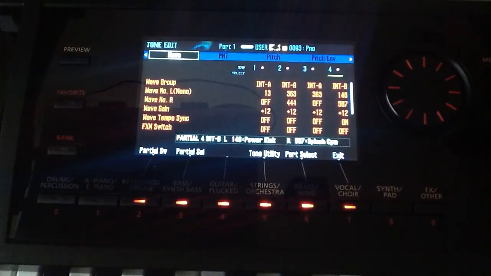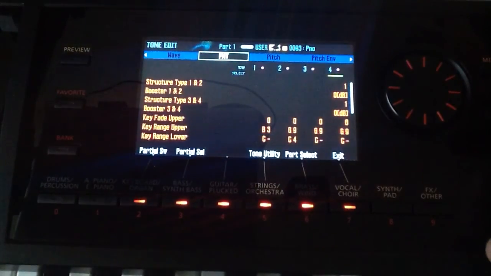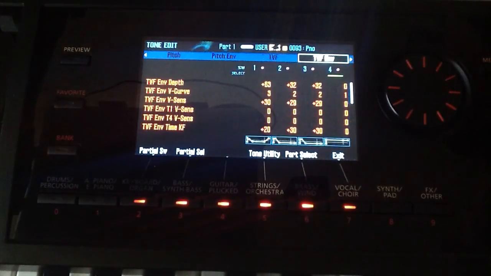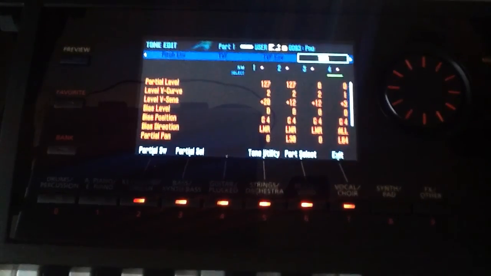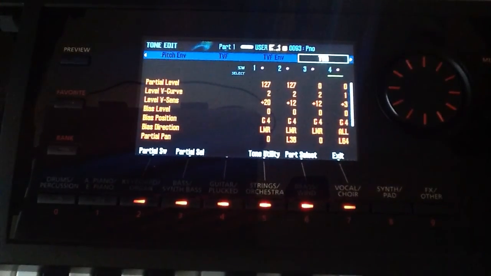Now we're going to have to make sure we go to TVA. It shows that they're not on. The partial levels are turned off, which means that they're not really playing, even if you turn them on.